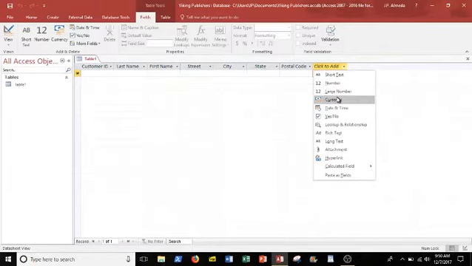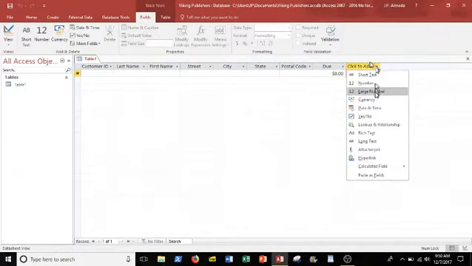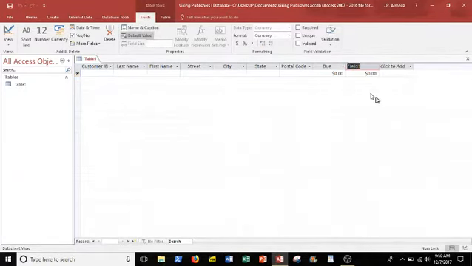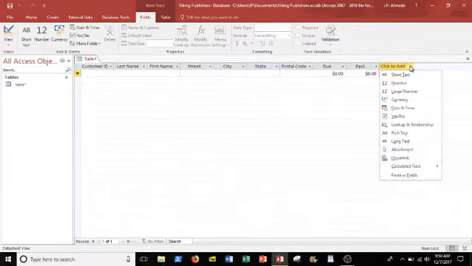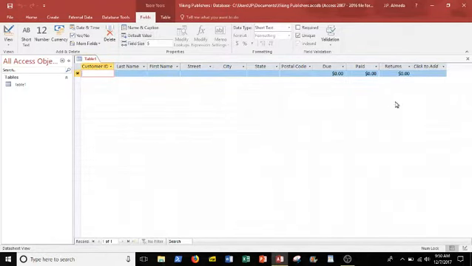This time I want to create a field for amount due. So I'm going to use the currency data type. And then again, I want a field for how much they paid. And lastly, how much for returns. And that's it. I've now built my table.